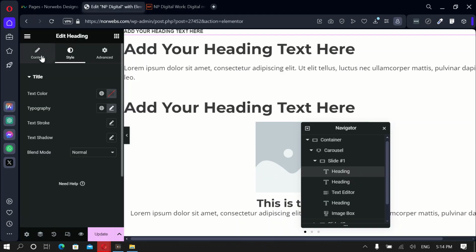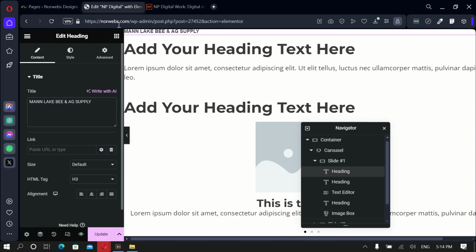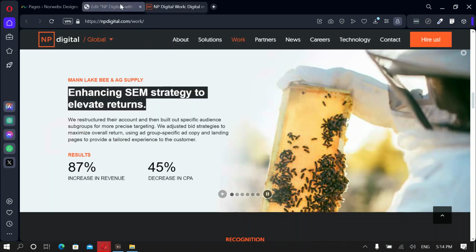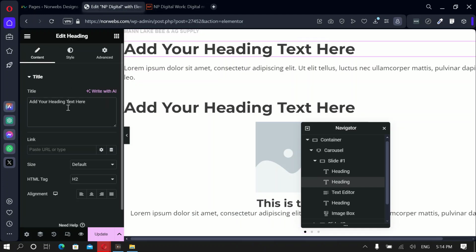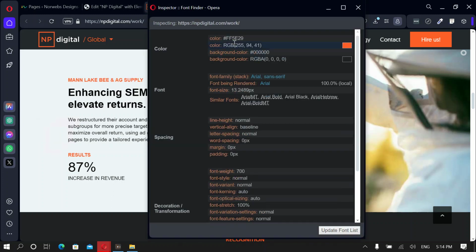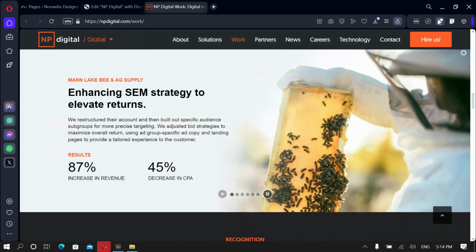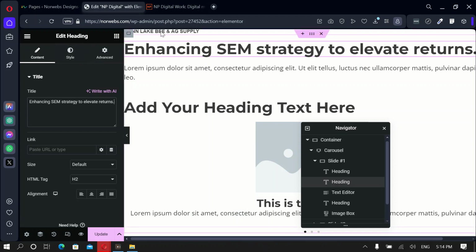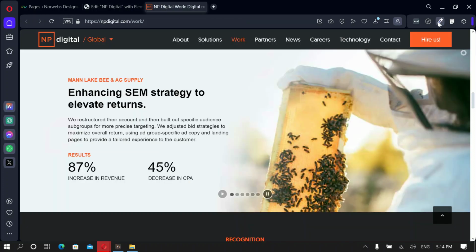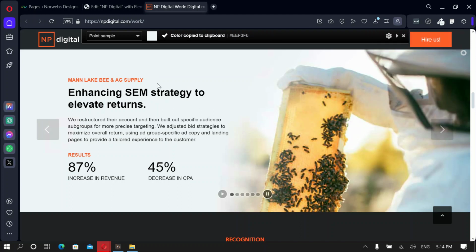Paste it there. Then copy this guy, paste it here. Okay, so how about the color? So here they are using this reddish color.